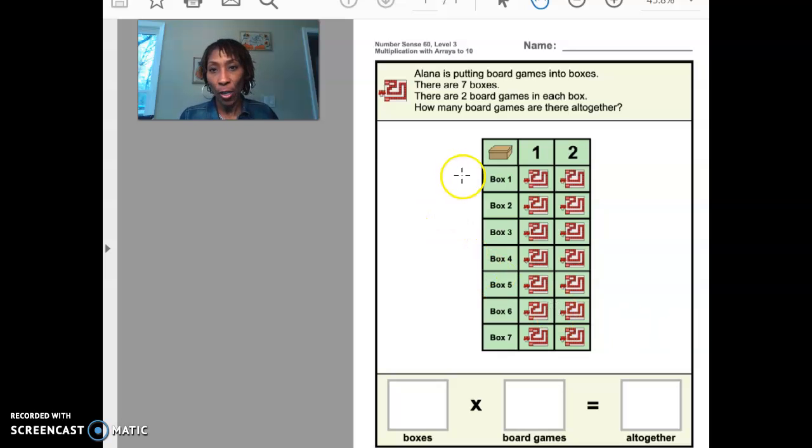With this activity, we're going to read this problem. It says that Alana is putting board games into her boxes. How many boxes does she have? It says there are 7 boxes. You got 1, 2, 3, 4, 5, 6, 7. 7 boxes. How many board games are in each of these boxes?